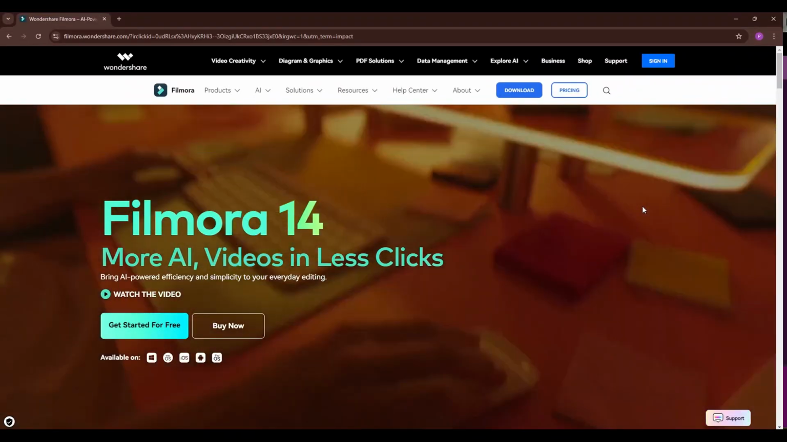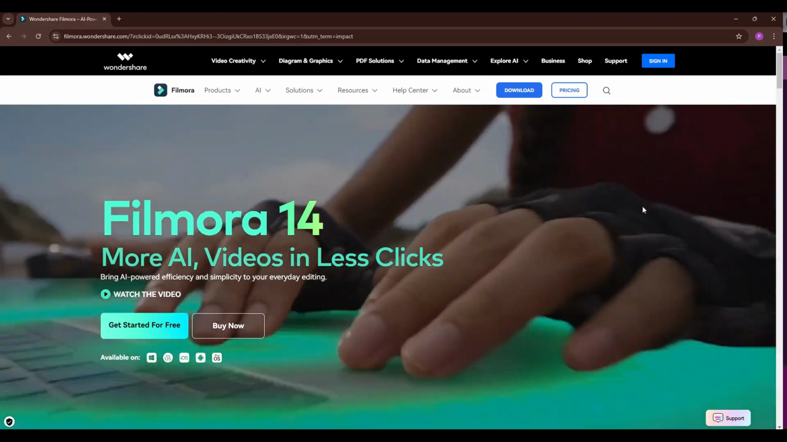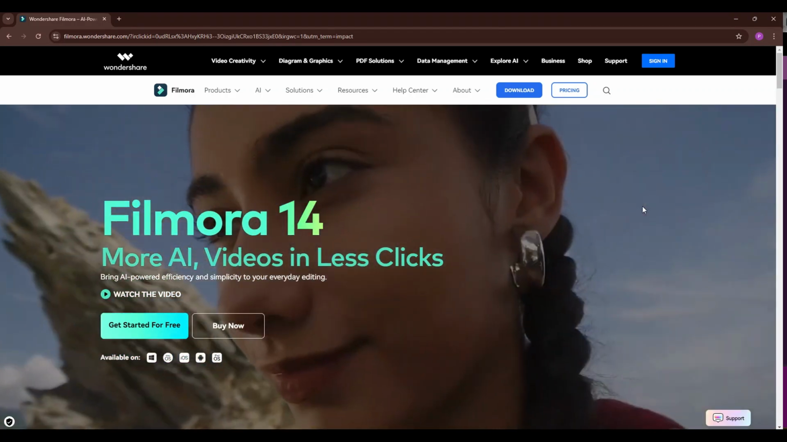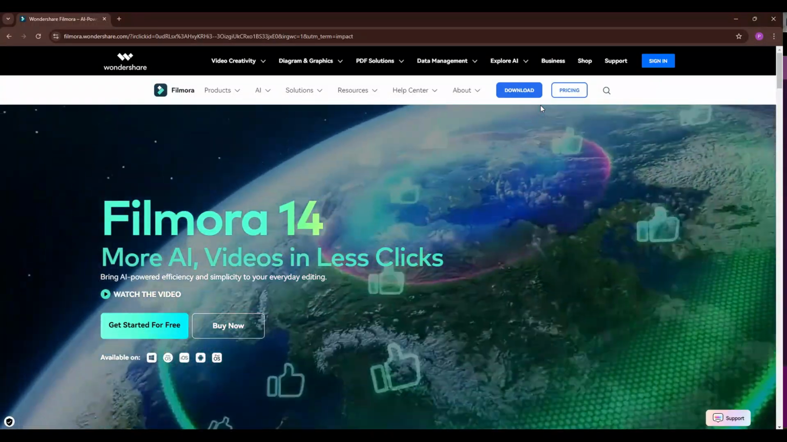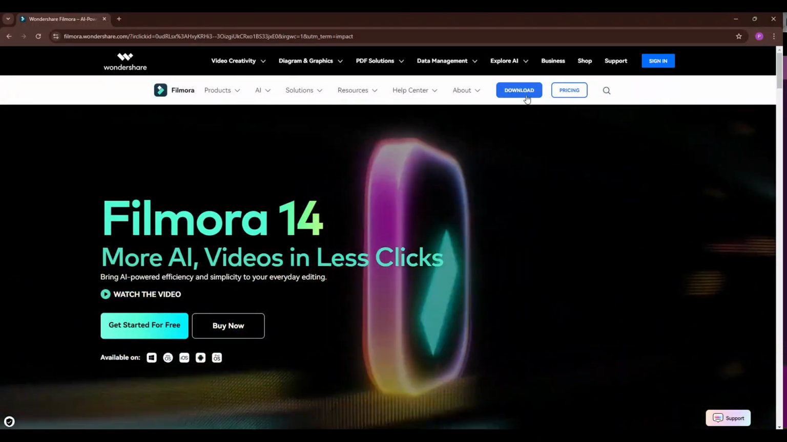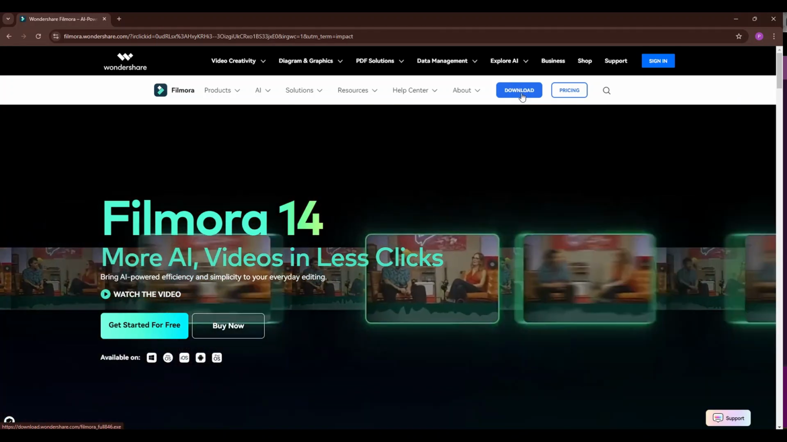Next, visit the official Filmora website at filmora.wondershare.com. I will be leaving the link to the software below. Head over to the download or upgrade page. You will find the latest version of Filmora available for download. Usually it's located here. You need to click on it.